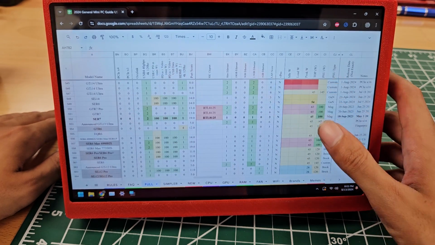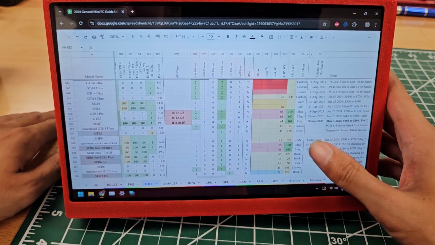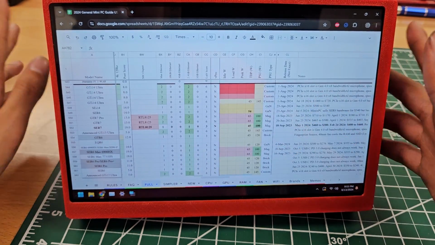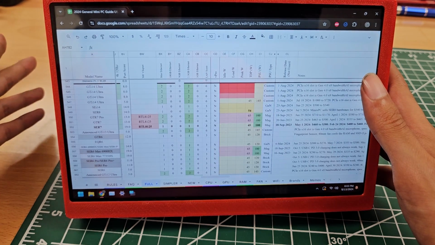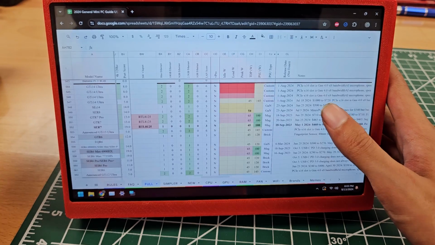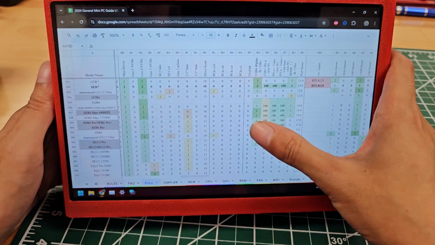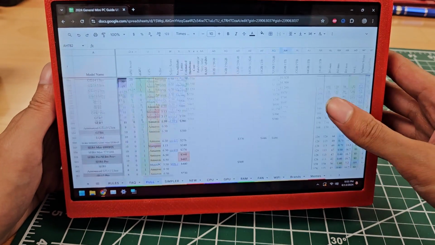As well as power supply information, approximate release dates, and a lot of notes based on reviews or experiences or anything that I've seen change. It just goes on there. It doesn't cover everything, but it's just something to cover a lot of basic information.